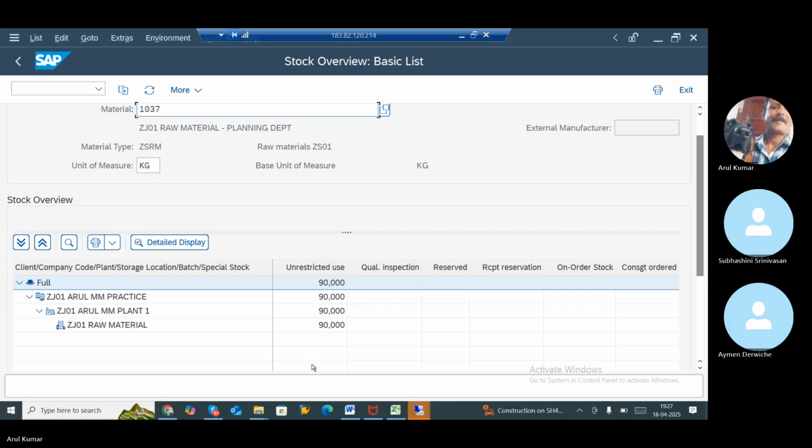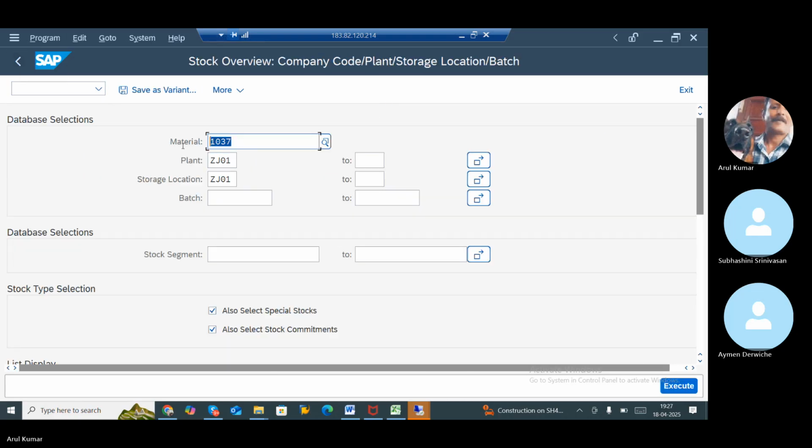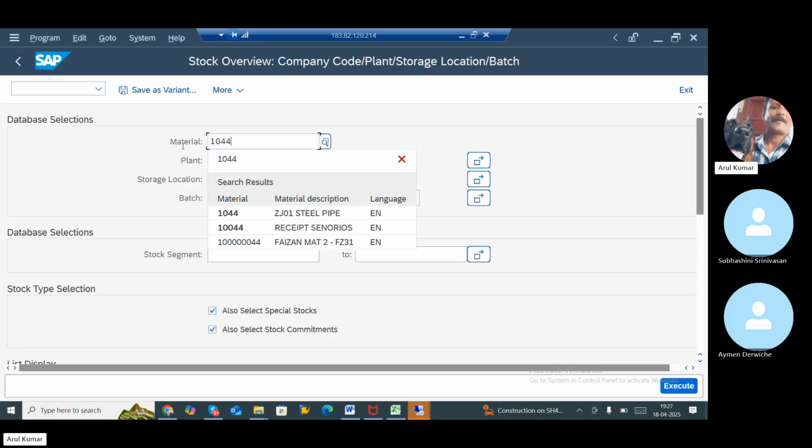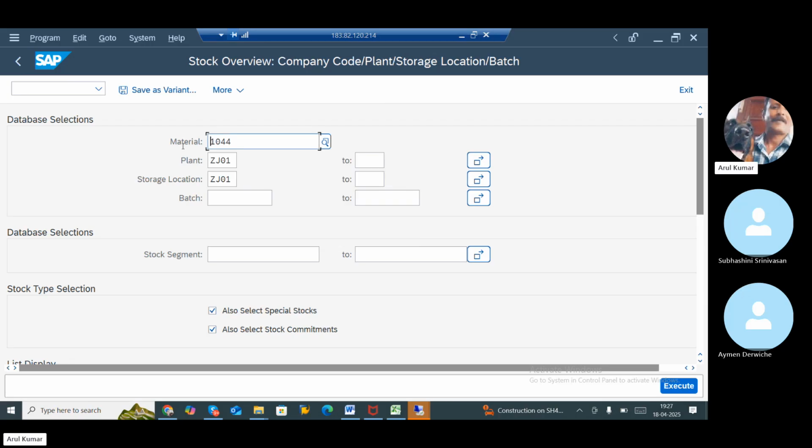Okay. So practice it. If you have any doubt, you can ask. Currently you do this process. But Arul, you're saying the server is not working, how can we do it? I couldn't create a vendor. I couldn't create a material. So I took an already existing material. I'll show you how we will update the stock. You can take the same material and you can practice all the things.